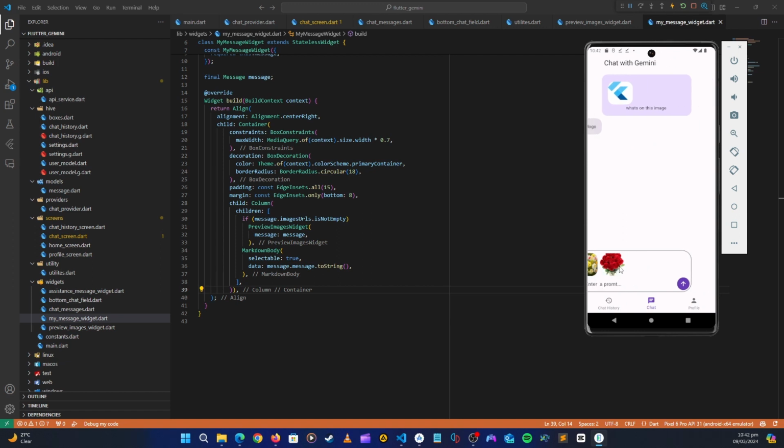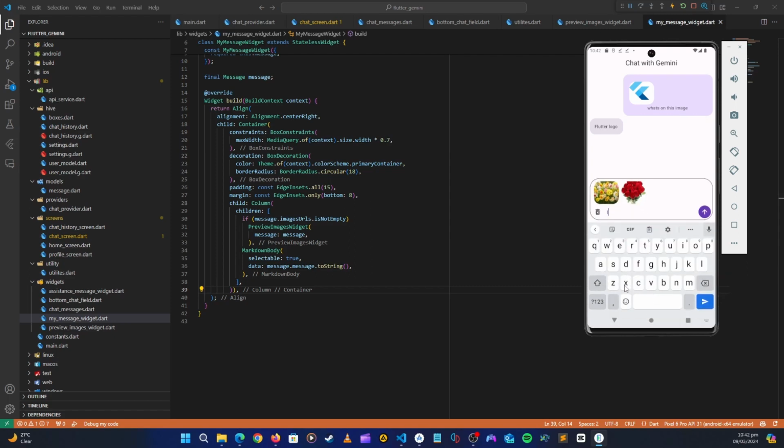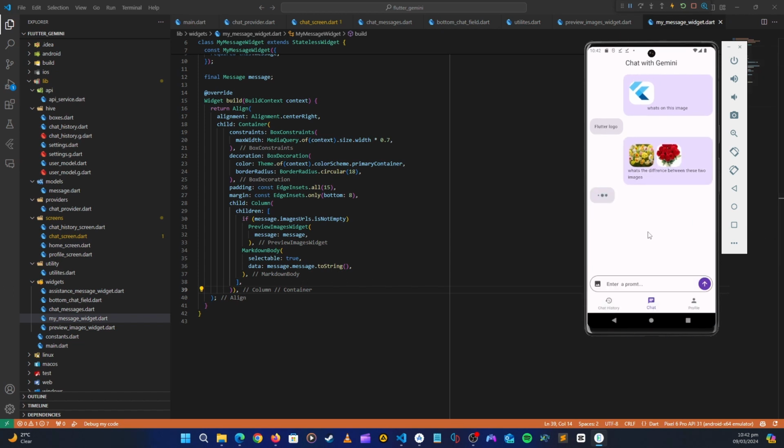This is a scroll view. If there are more images here, we can scroll horizontally. Okay, so let's just ask it what's the difference between these two images. Let's send that, and wait for the response.